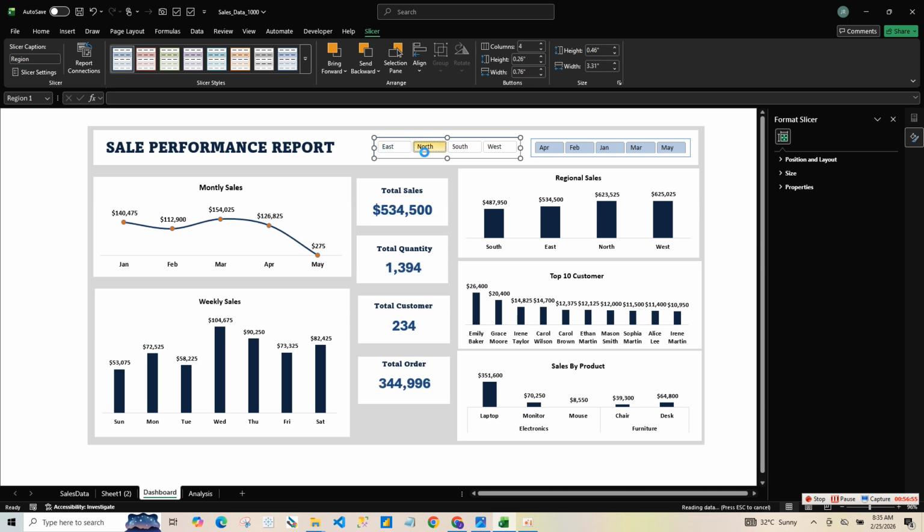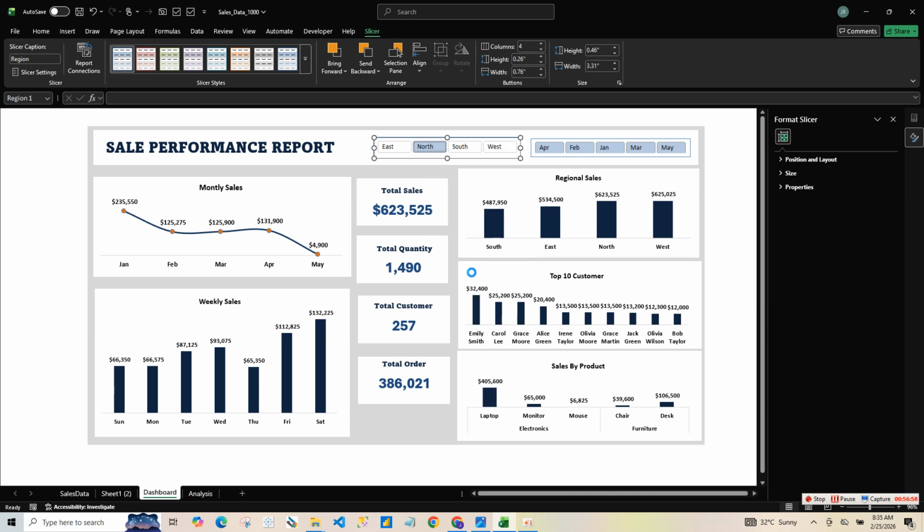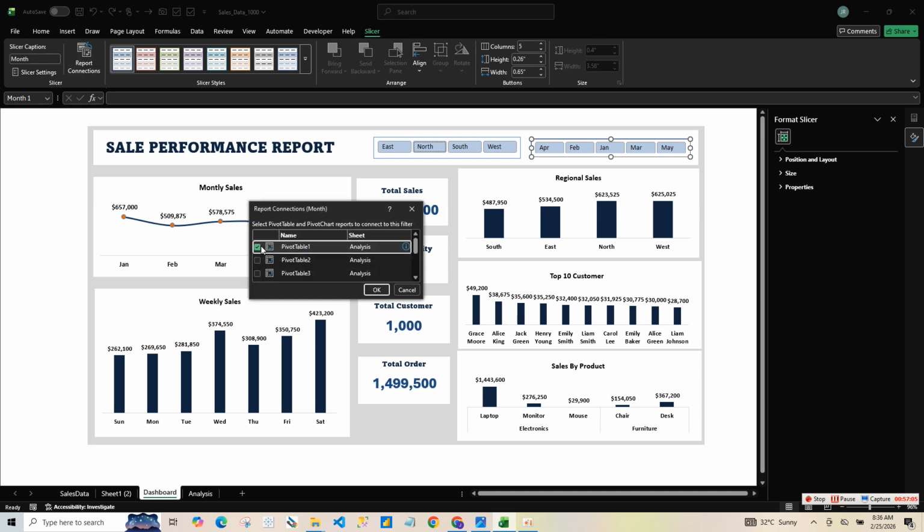So I'm correct, it's pivot table 4. So now you do the same thing to this. Click on this and then respond. Now I won't want it to connect to pivot table 5, because pivot table 5 is the weekly sales data that I used to create this chart for weekly sale.